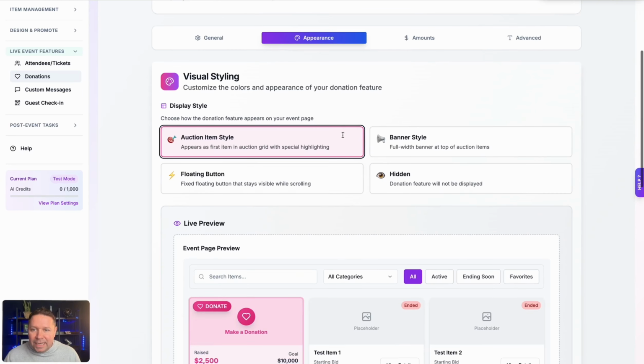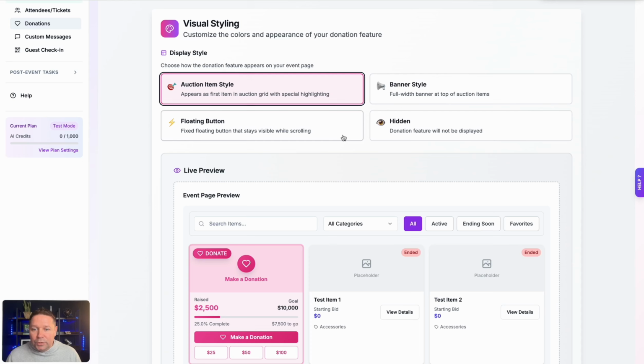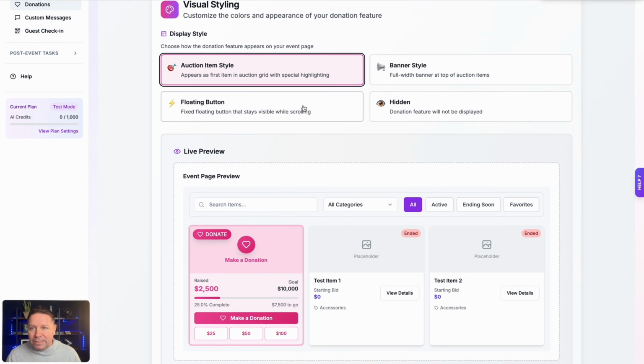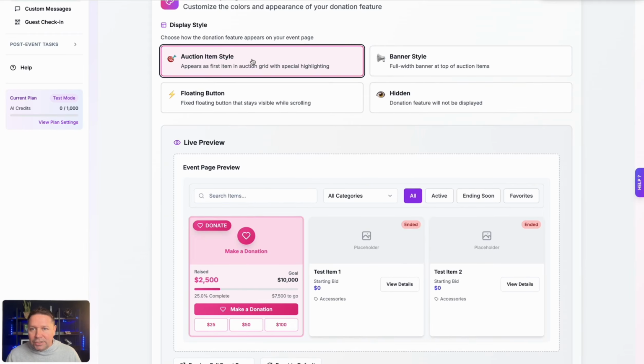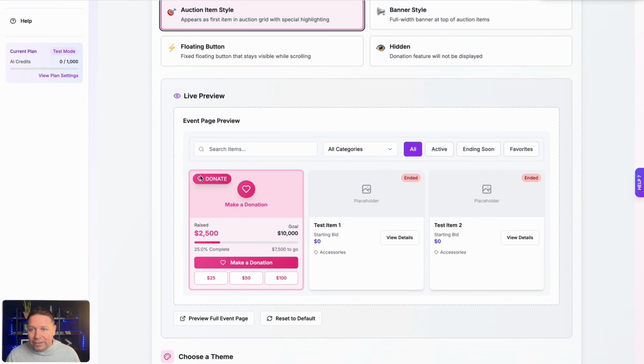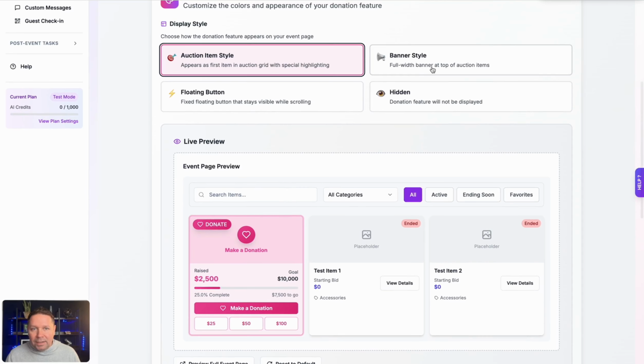On the Appearance tab, this is where you can choose how you want your button to look and feel. So we have 3 different styles. We have your auction item style. Down here in the preview section, you can see what it looks like. It'll look like an actual auction item next to your other auction items. It's kind of a nice placement there. I will show you these on an actual live auction in a second, but for now, I will just keep you in the preview mode just so you can get a feel for what it looks like.